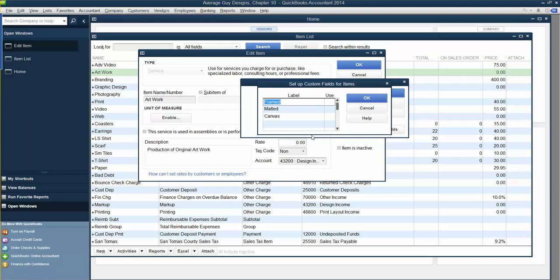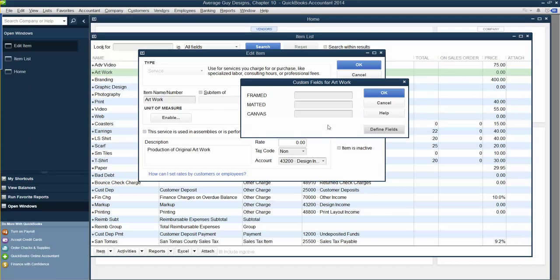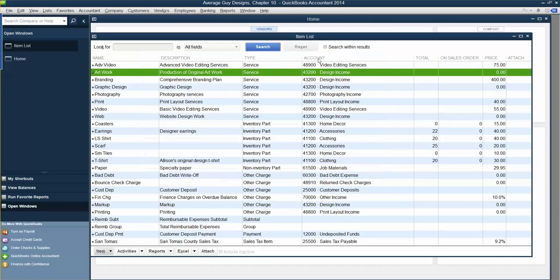Okay, maybe this is what I forgot. I forgot to put a check mark. Because I did put them, but I didn't put a check mark. So if you didn't put a check mark in 10-2, do this and come back and just put a check mark. So hit OK. Do not display this message again. Hit OK. And hit OK. Because I don't think we want to do anything else. And hit OK. Done. Okay.